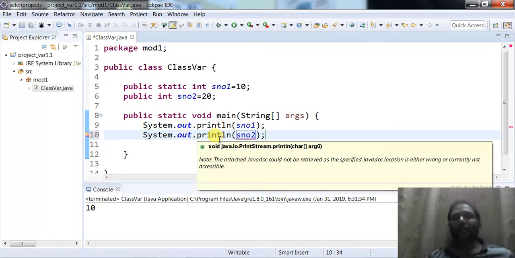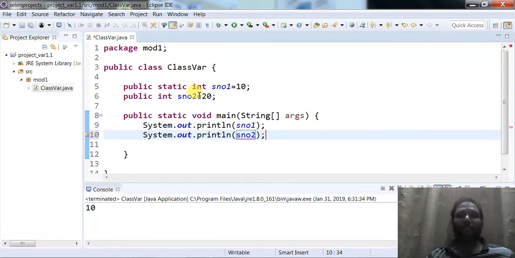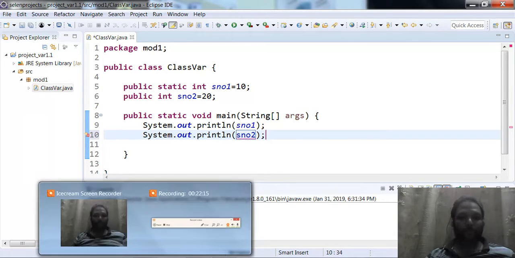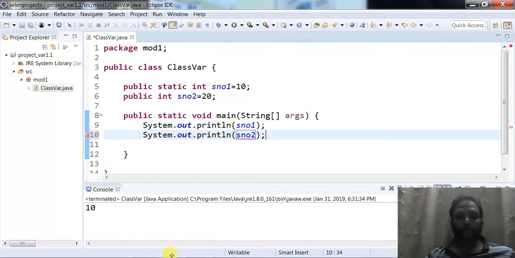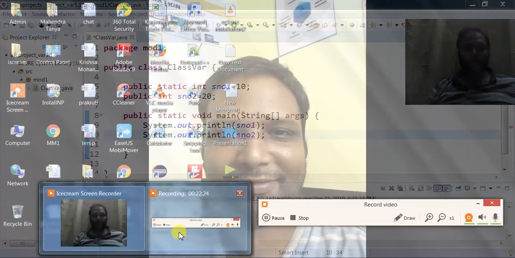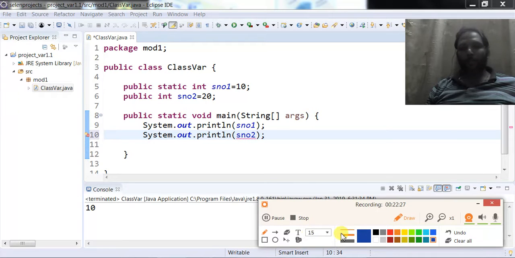As the definition says, it is non-static, which means the value of this variable will be changing from object to object. Suppose you take this as a class, and suppose these are the objects in this class.